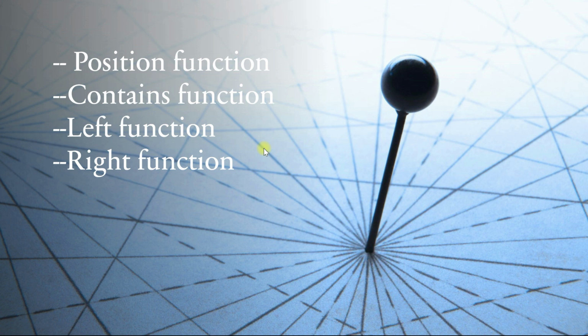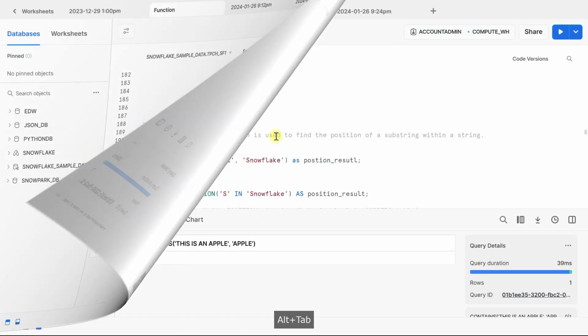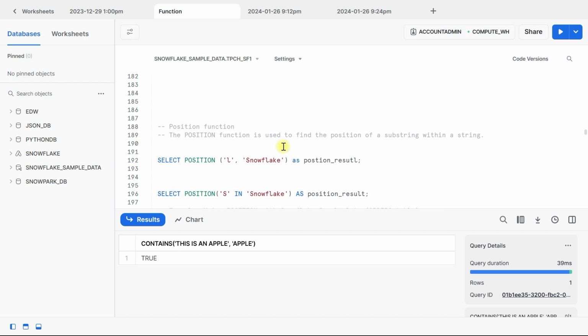In this video, we will learn about position function, contains function, left function, right function. So let us start with Snowsight. Here I am using a free trial Snowflake account. How to set up a free trial Snowflake account? I already prepared a video on this. You can watch it from the playlist. So let us start with position function.